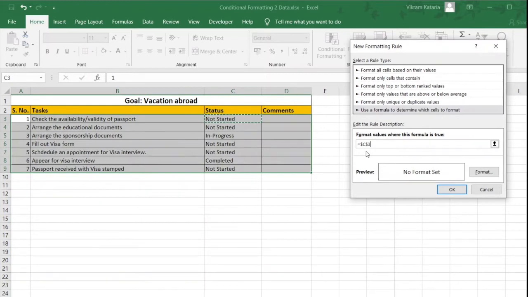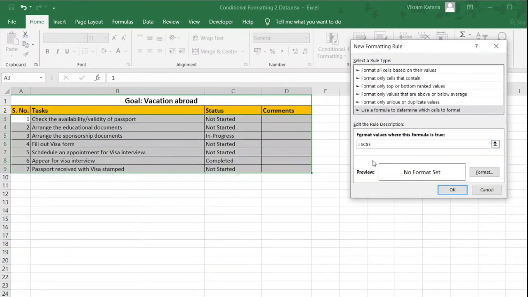We want all the rows to be colored on the basis of the value that is there in the corresponding column C. So column C is fine, we can have an absolute reference, but the row number, that is 3, needs to change with every next row. So we can just go ahead and delete the dollar sign just before 3. Now it will be a relative reference for the row number. Whenever we change the row, this row number automatically changes.